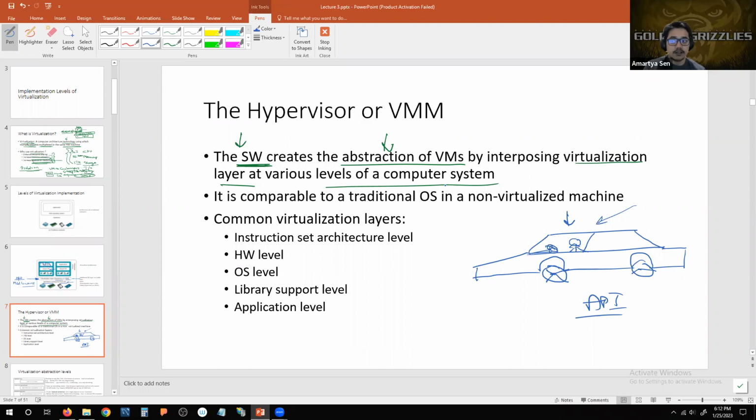So that is why we say that the hypervisor, which is a software, creates an abstraction of VMs by implementing virtualization layers at various levels of a computer system, right? That brings us to the second part of the definition, which is the implementation of virtualization on various levels of a computer system, right?